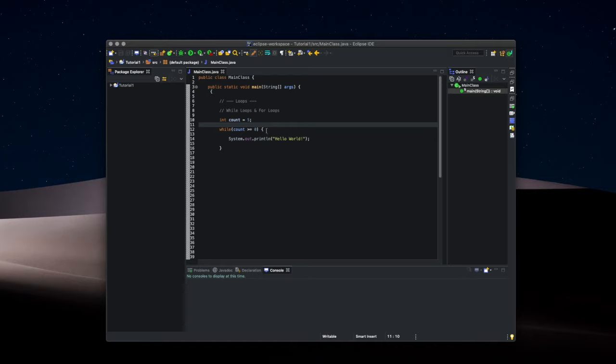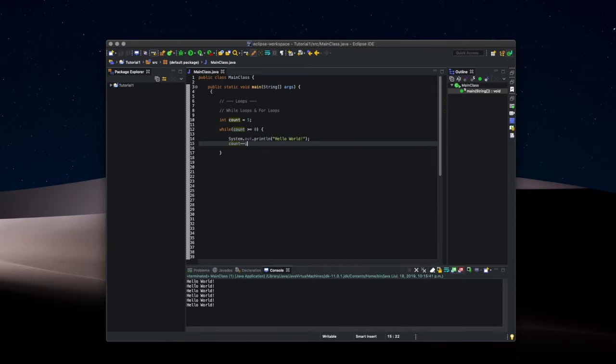The reason why this is an infinite loop is because we never change the value of count. It's always greater than or equal to 0. So this is an infinite loop. The way we fix this is by decreasing the value of count. And we do that by writing the variable name with 2 dashes, which is known as a decrementer. It literally just decreases the value of count by 1 every single time this executes. So if we do this, it's going to print hello world 6 times. Here, hello world gets printed 6 times.